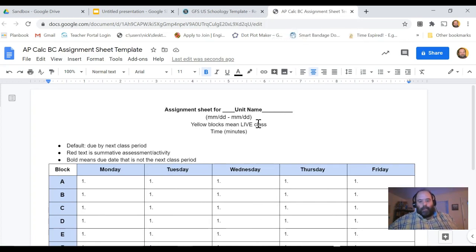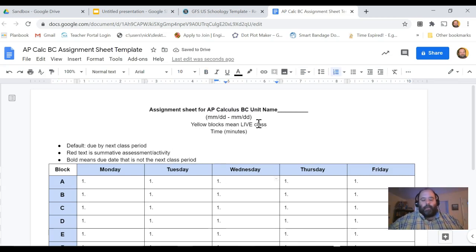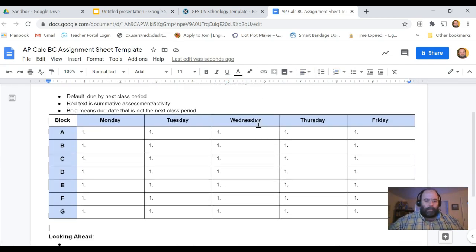All right, so the first thing I want to do is say that this is the assignment sheet for AP Calculus BC. So you can put your course in there, and you can leave the unit wide open for right now because we're just building a template for your course. All right, so let's say we had a miracle and we now have 3 sections of BC Calculus, and it's in blocks B, C, and F.